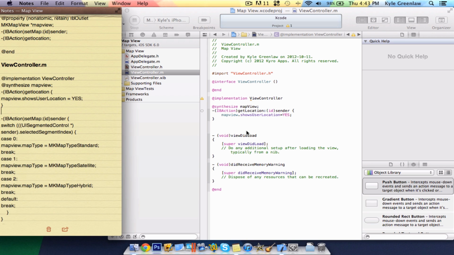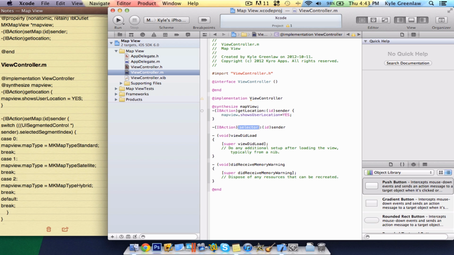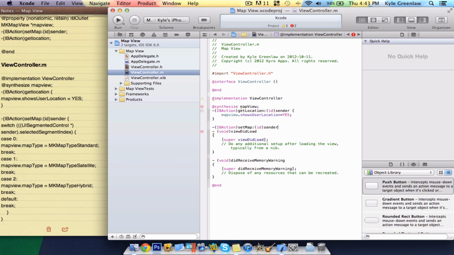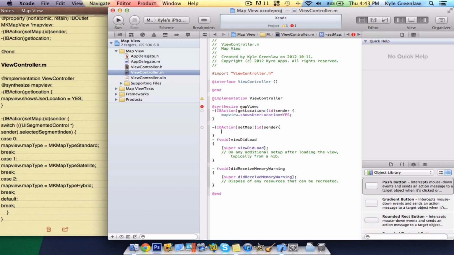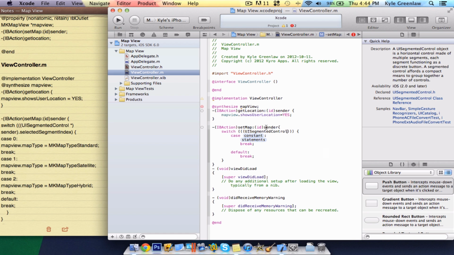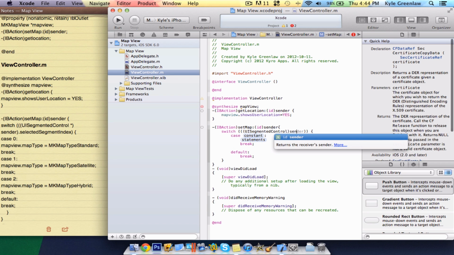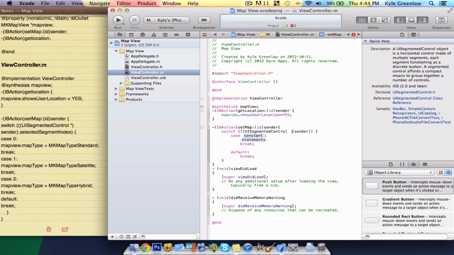Here, I'll space that. So here, it's IBAction again. Only this time, it's going to be setMap. And, of course, the opening and closing. In here, you just want to write switch. And, of course, open up the three brackets here. And close three brackets. 1, 2, 3, okay. In the first one here, you want to have UISegmentedControl. The second one, you want to have sender. And actually right there, we need to have a star.